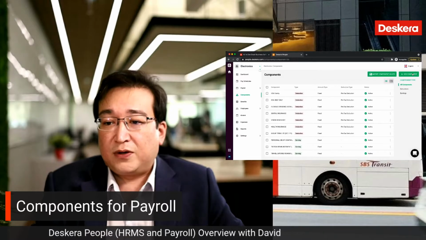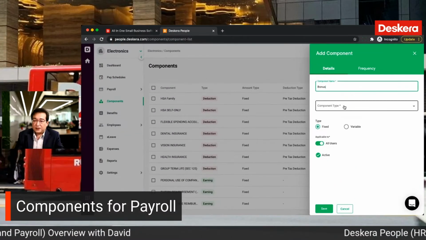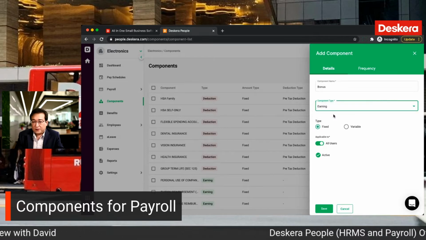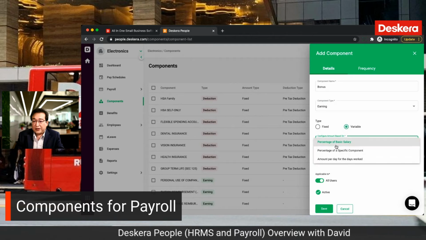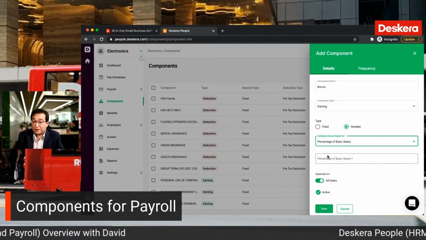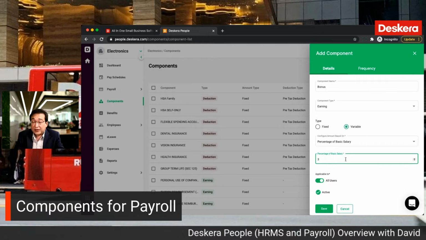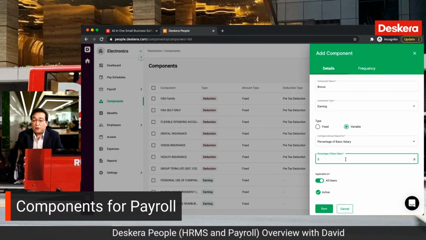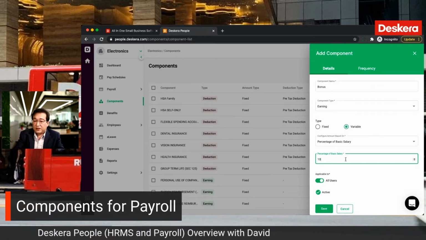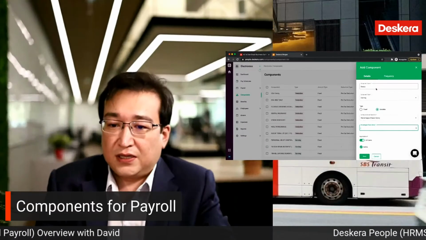So if I were to add a component, so a bonus, and then we can call that an earning. And is it a fixed or a variable? And is it percentage of basic salary, percentage of specific components, amount, per day of the work date. So maybe percentage of your basic salary. So maybe 3% of your salary, for example, or maybe it's 10%. You can change it to however you want. It all depends on your company requirements.